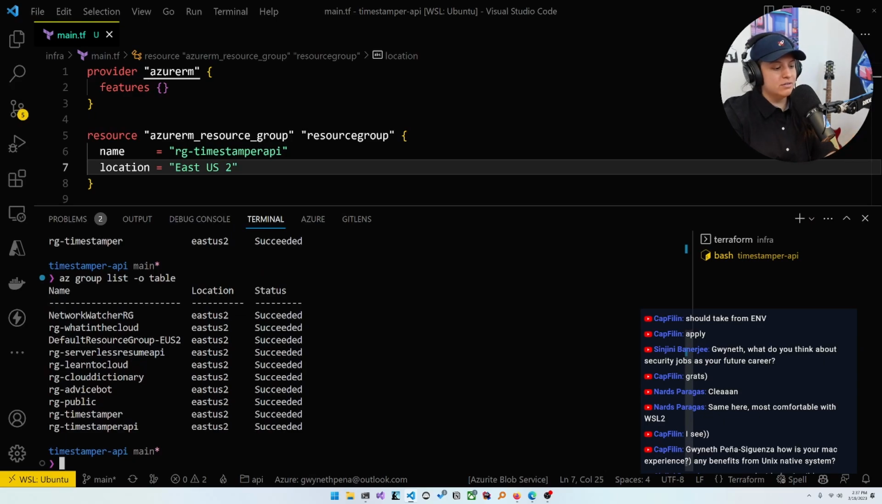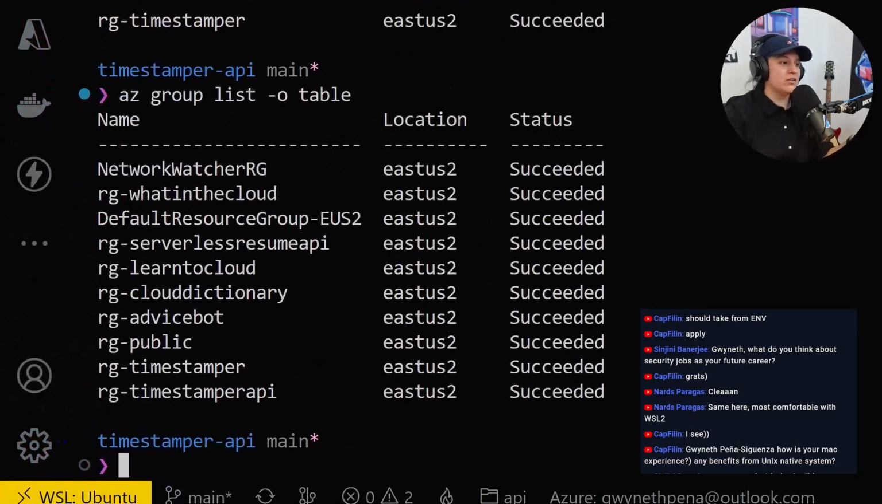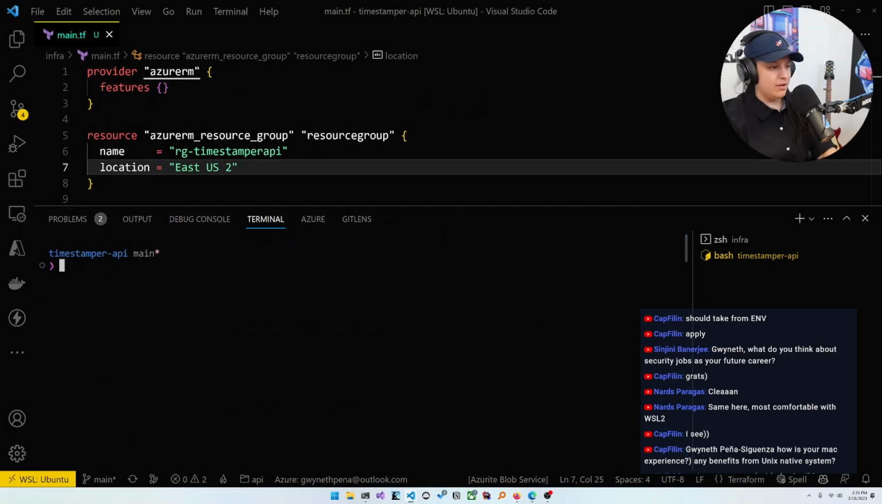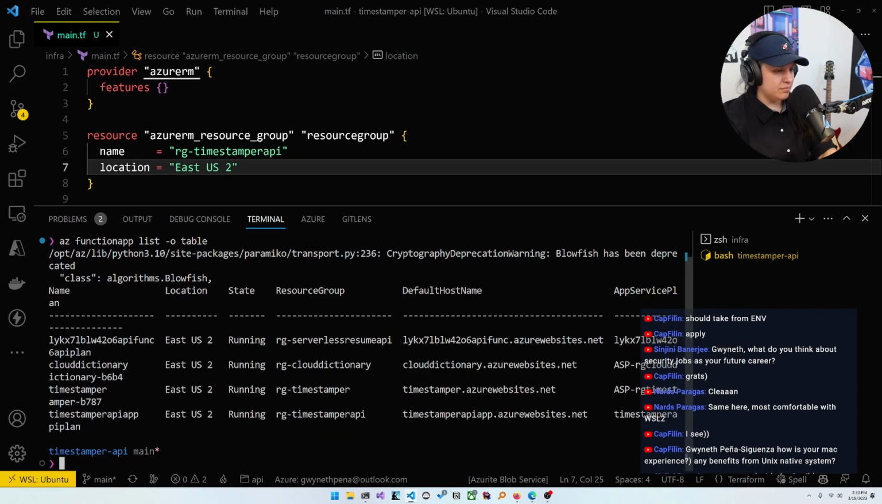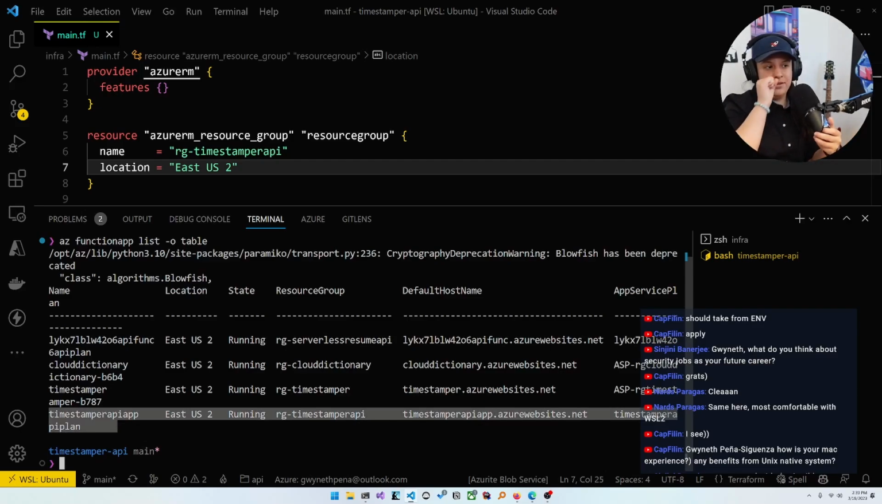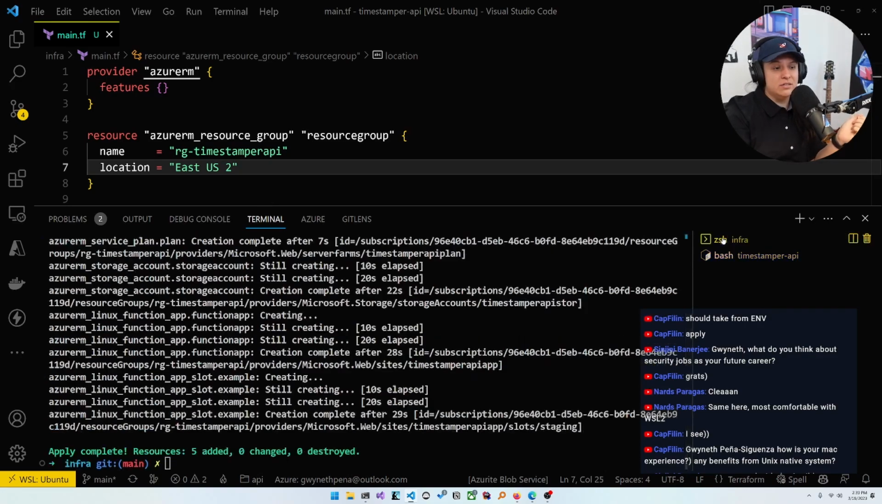There we go. Now, if it's going to get created successfully, I don't know, but we'll take a look here. We'll just output it to the table for now, I guess. Okay, look at that. We got now a function app under the RG timestamper API. That's cool. That's good. Let's see. It completed. All right, so let's go to Azure now.